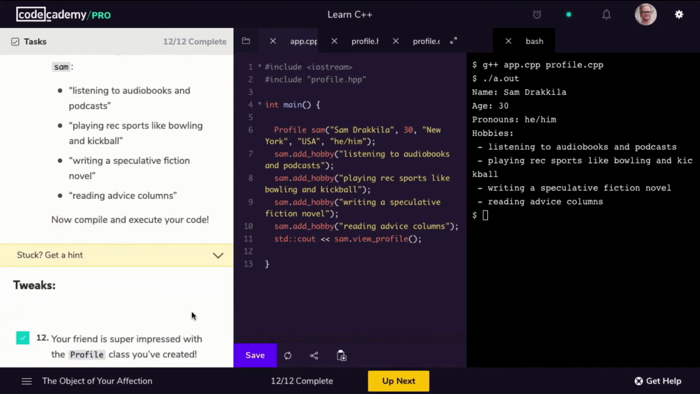Alright, great job with this project. Your friend is super impressed with the profile class that you've created. Now that you've gotten to start with creating classes and instantiating objects from them, also working with public and private items on their class, try adding more data attributes and functions inside of a class. What more information could you add to someone's profile? What more functionality could you provide? Really take some time to try to add a feature or two to reinforce your learning. Alright, great job.